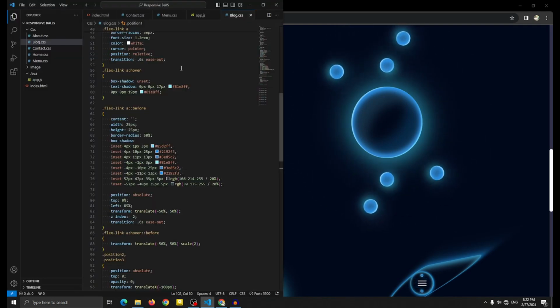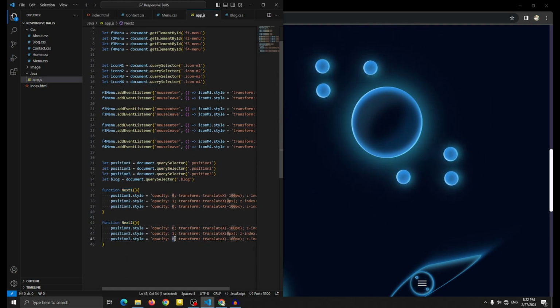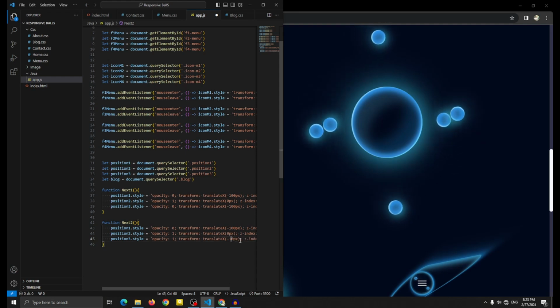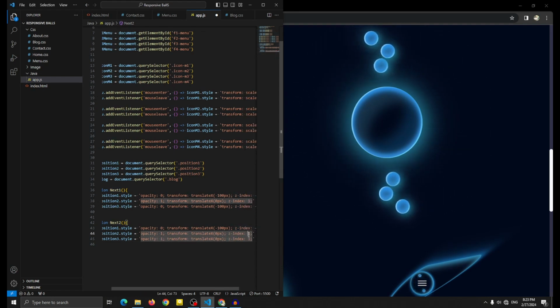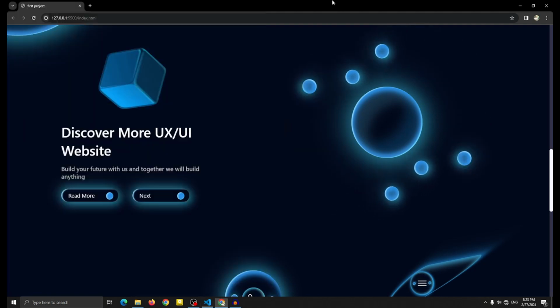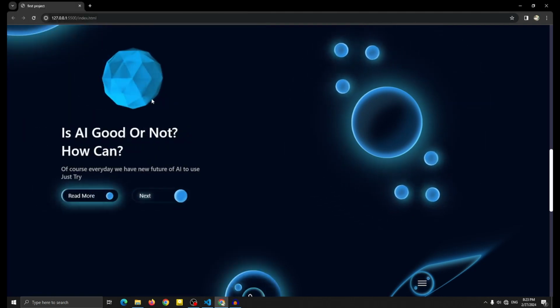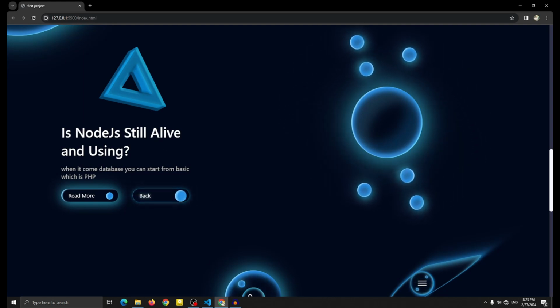Now for the next one, just add it here, which is position 3. Let it be opacity 1, let it be 0 translateX, and then this z-index. Okay, now for this minus 1, minus 100, and add this 0. Okay, now let's see it, guys. You can see, here we go. You just created it right now, and I'm gonna add this back option.